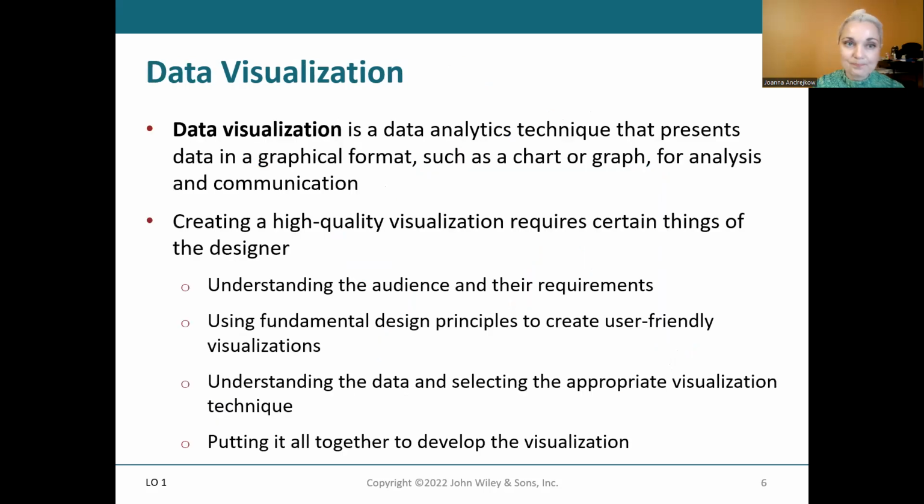Data visualization, for the purposes of our textbook, is defined as a data analytics technique that presents data in a graphical format, such as a chart or graph, for analysis and communication. Creating a high-quality visualization requires certain things of the designer, such as understanding the audience and their requirements. It's very, very important to understand your audience. You will show data very differently to a CEO versus a sales manager versus a marketing manager.